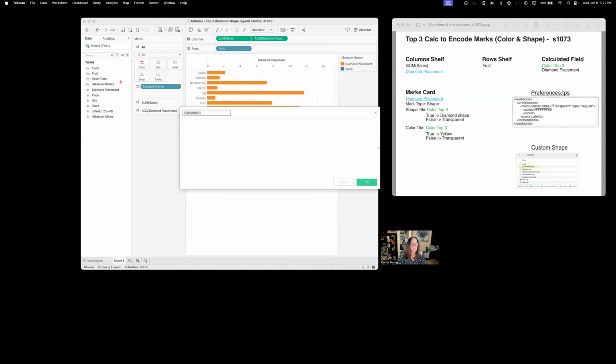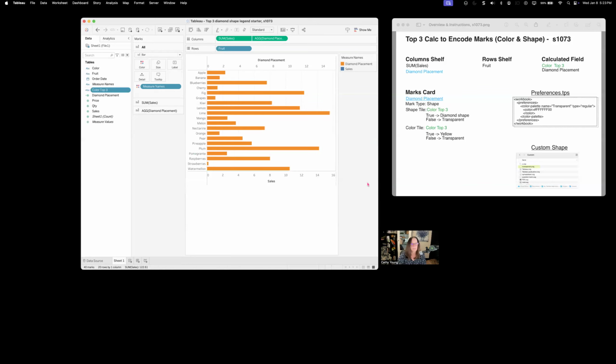So I'm going to say create calculated field. And this one is going to be called color top three. It's actually going to assign color and shape. And it's a simple rank calculation. I just say rank them by sum of sales, return 1, 2, and 3 as the top three. It's a text at that point. And then if it's not one of the top threes, it's just going to be a blank text or string. So I'm going to say okay there.